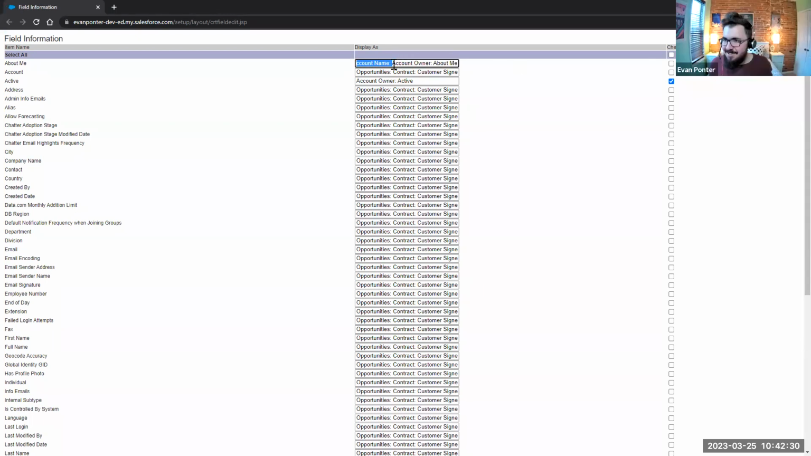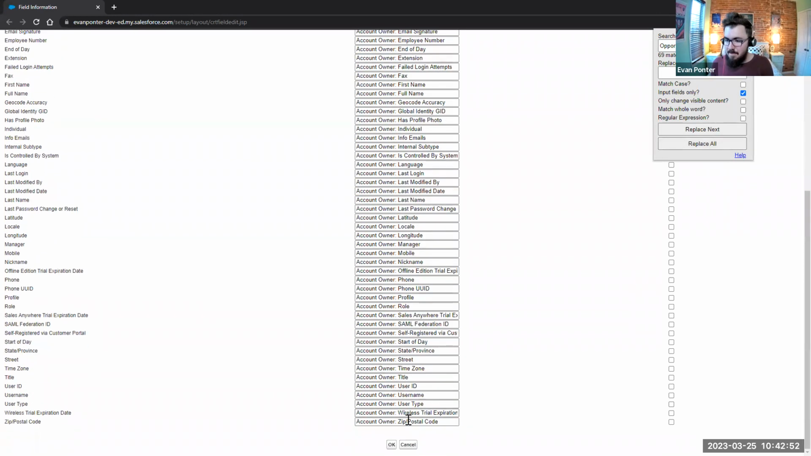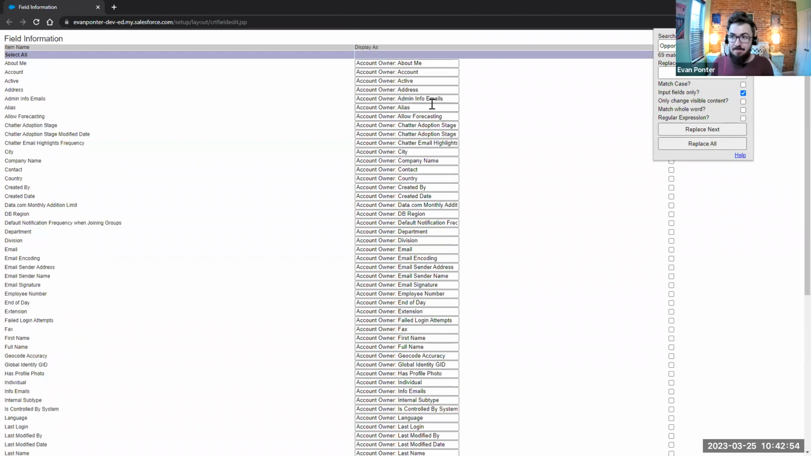So let me do that again. I'll select all of the text I want to replace. I'll use this search and replace to find that. Here's all the 69 matches. I want to replace it with nothing. And here are the settings you need to have. Just have that input fields only checked to true. Everything else should be false. Once you do that, you can hit replace all, and it will go through and update all of those field labels in bulk for you.